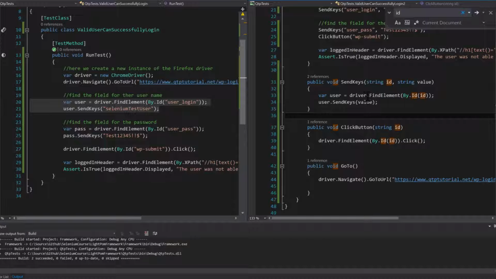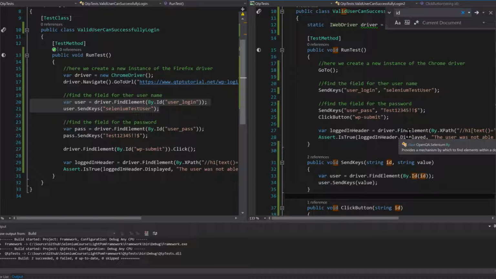So to make this work better, wouldn't it be nice if all of this was located in some kind of central repository for us to use? Right? That'd be a great thing if you can just call the sendKeys method and it was always available. And that's what I'll show you guys.